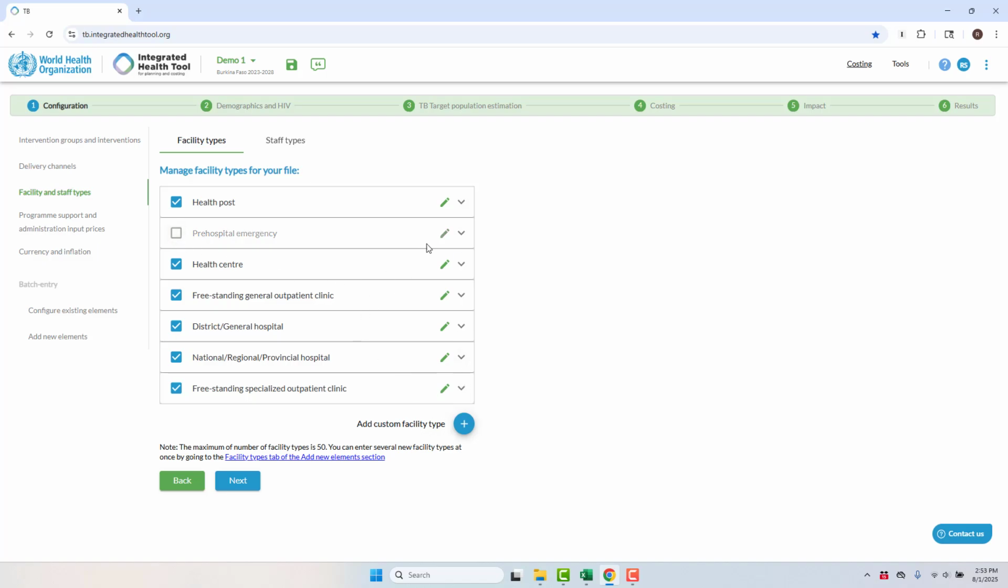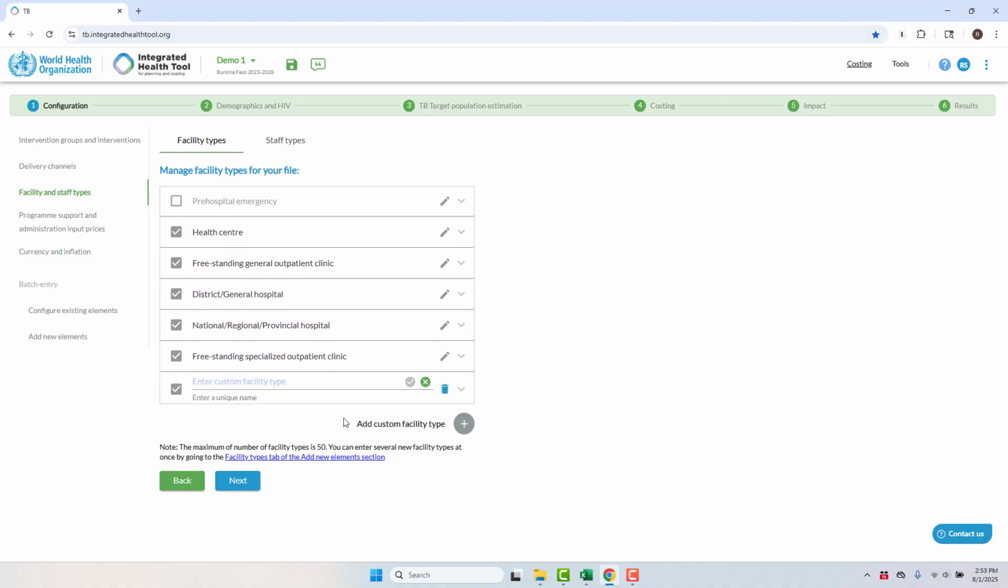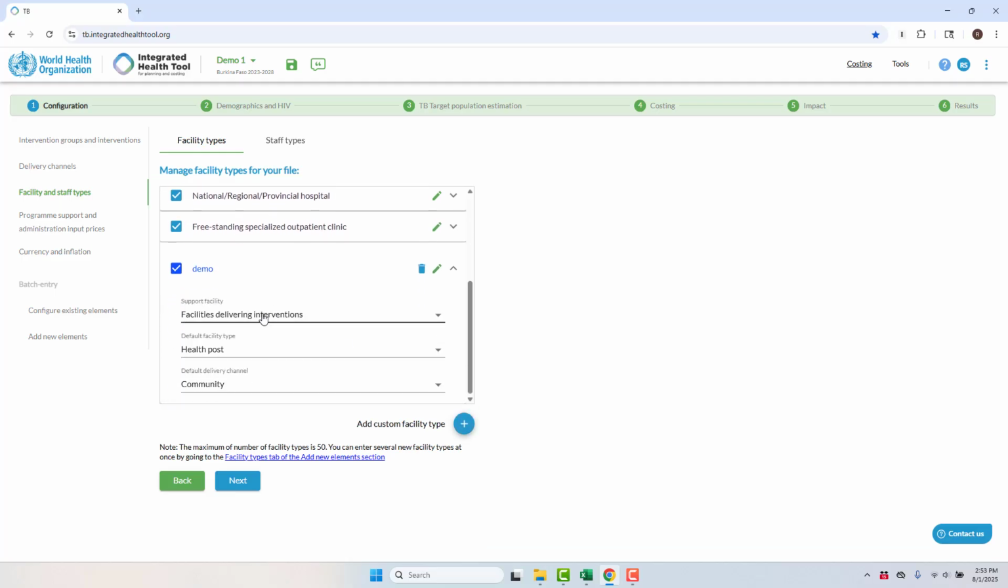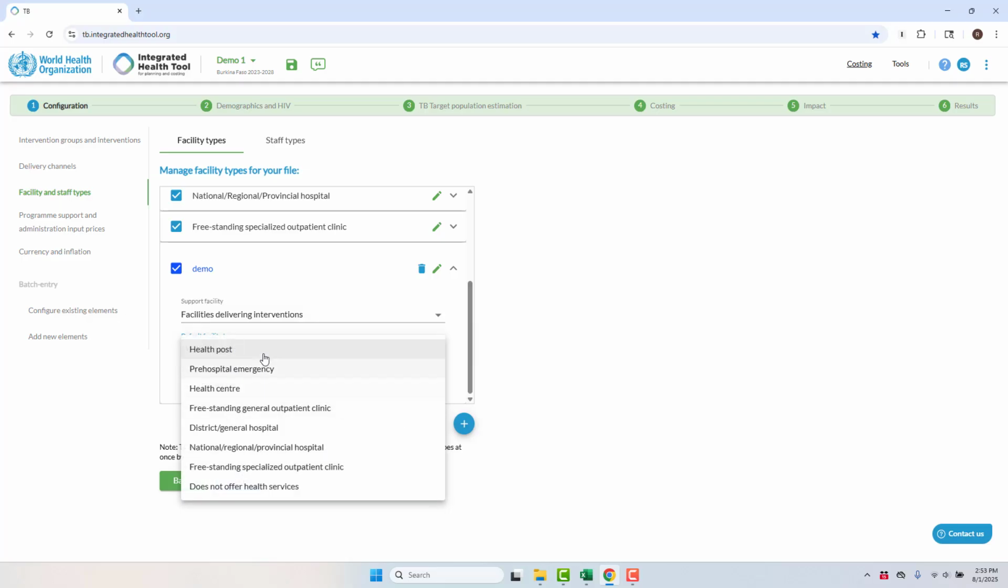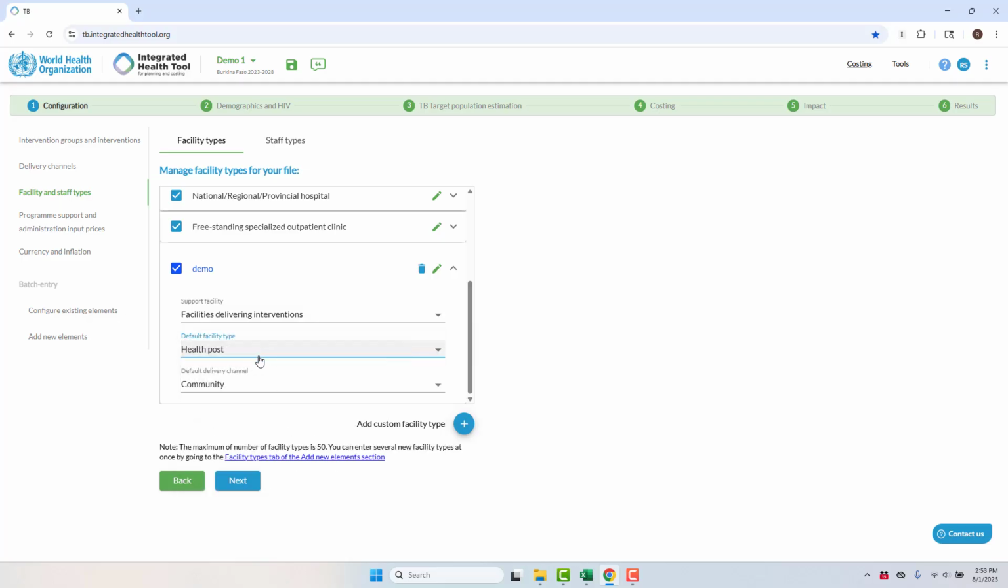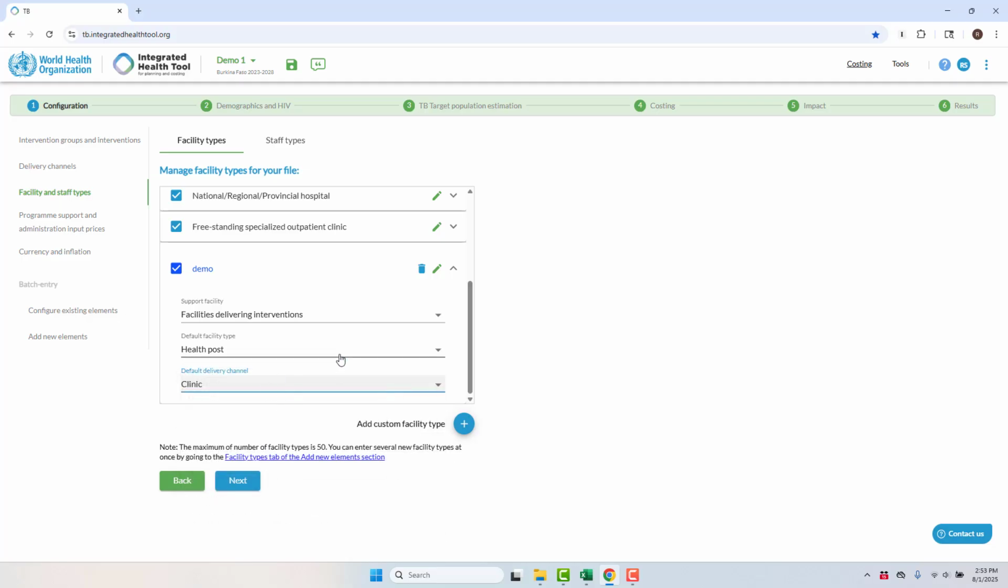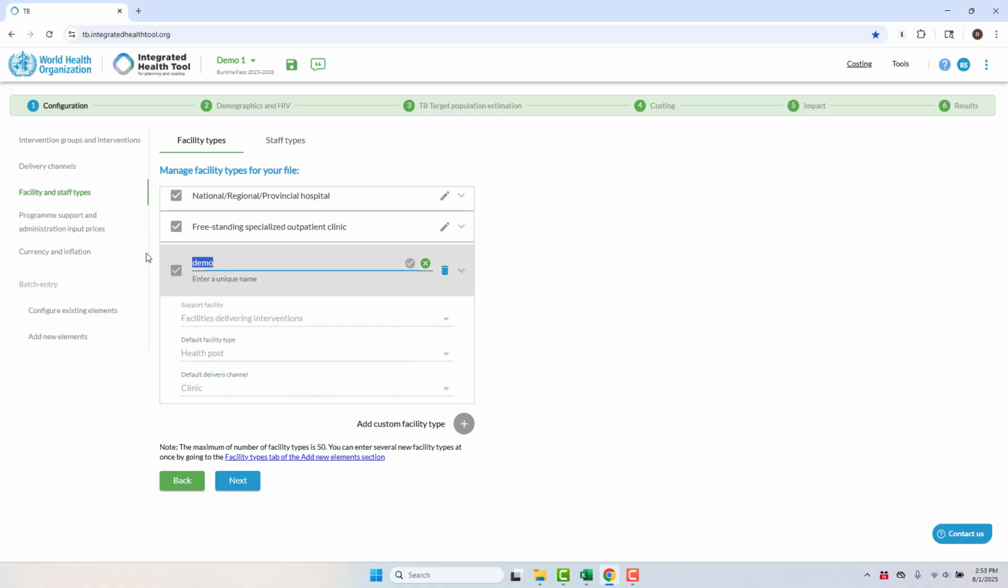One thing to keep in mind is that we have to teach the tool how to treat new facility types. So once you add a new type, you will map it back to standardized categories that identify whether it is a service delivery or support facility, identify what the closest type of default facility is, which is used to generate default equipment lists, and assign it to a delivery channel so that if you generate costs by delivery channel, they are captured appropriately. In this example, I am adding a national reference laboratory and unchecking pre-hospital emergency so it doesn't show up later.